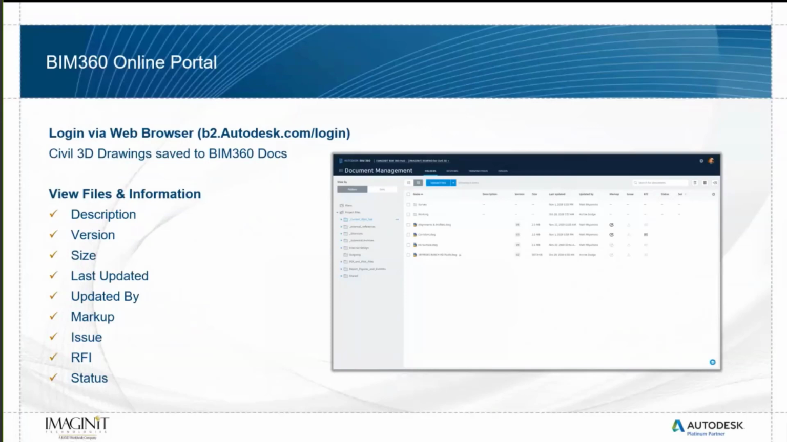So for the BIM 360 online portal, we want to log into the portal through a web browser. In this case, we are going to be using the online web browser, whether you want to use Microsoft Edge or Firefox or whatever it is. You're going to log into b2.autodesk.com. Your BIM 360 account is going to be accessible once you have that entitlement assigned to you. And from there, you will be able to see or access your BIM 360 hub.